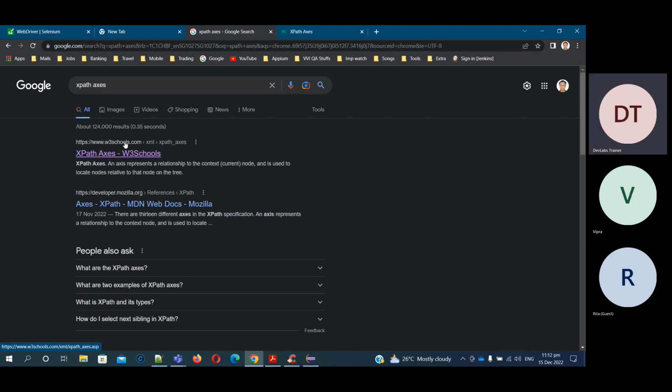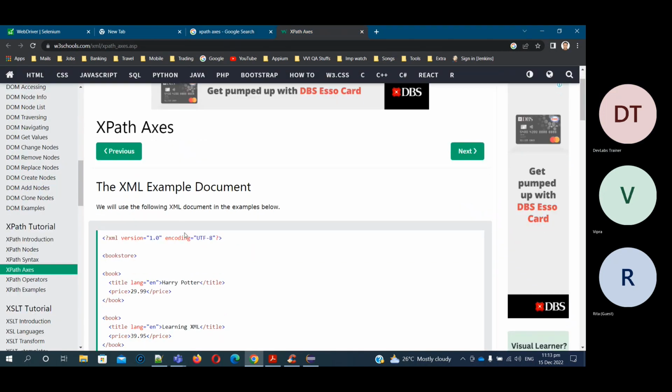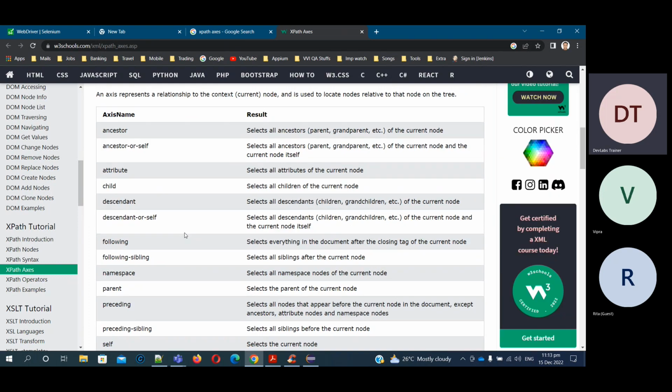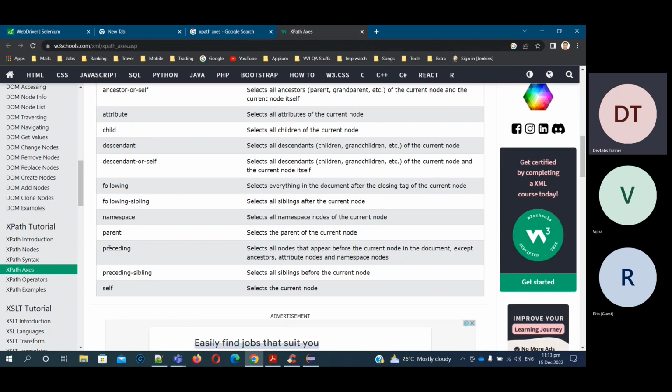So W3Schools is the main guideline for website creation. You will find a lot of content over here. So there are 13 XPath axes. One is ancestor, ancestor-or-self, attribute, child, descendant, descendant-or-self, following, following-sibling, namespace, parent, preceding, preceding-sibling, and self. So there are 13.